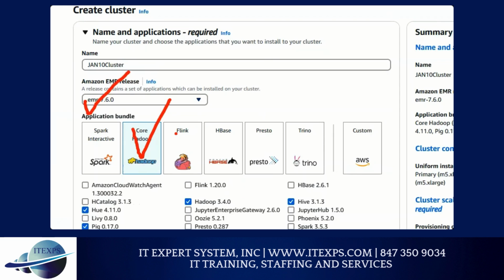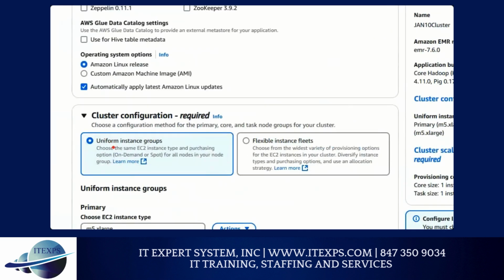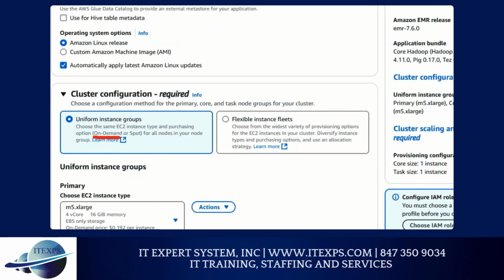Now moving along. If you go down, it is going to ask you what kind of cluster configurations you need to do. So uniform instance group means choose the EC2 instance type and purchasing options. So right now we are doing on demand. On demand means as I complete my part, I will have machines ready. So this is the default, we'll keep it.